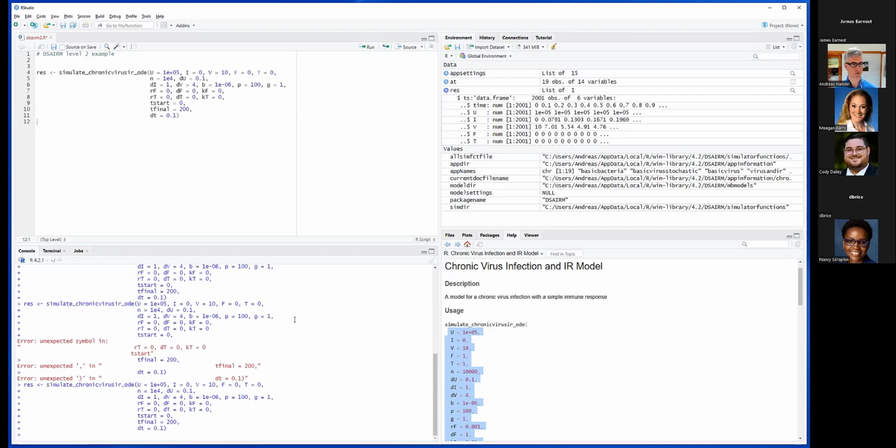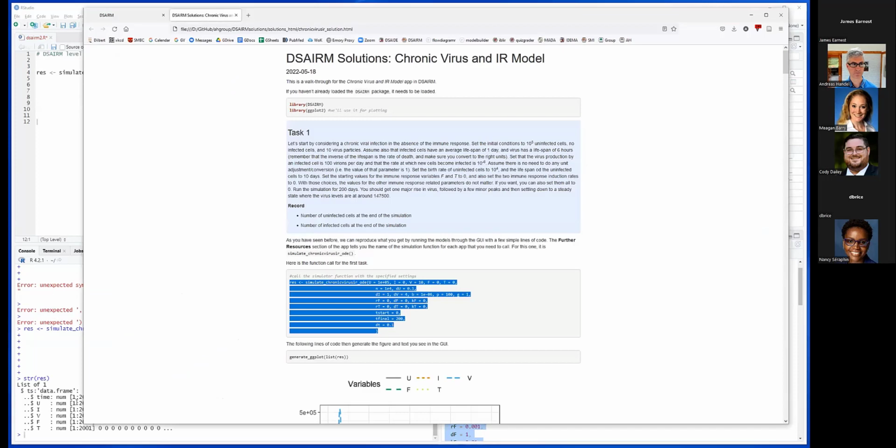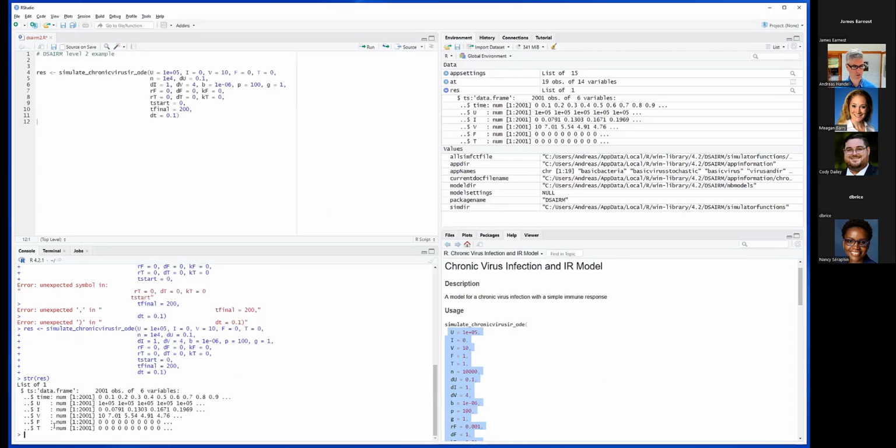Now, conceptually, we know what we want, right? We want the final value. So the question asks what the final value is. Steady state, that's basically at the end for the virus level. So we're interested in this virus variable here, and we want the last entry. So, if you know R, then you know how to get in there. If not, that's maybe unclear to you, but basically you have what's called a list structure, this res thing, and in that list structure is an element called ts for time series. And that ts has all these things in there. So for instance, this is the virus column.